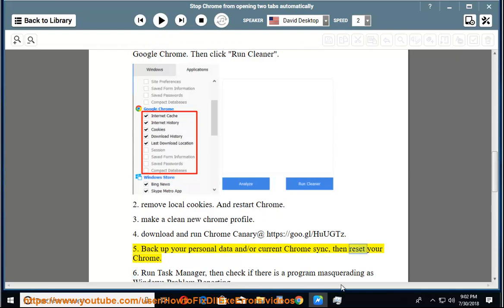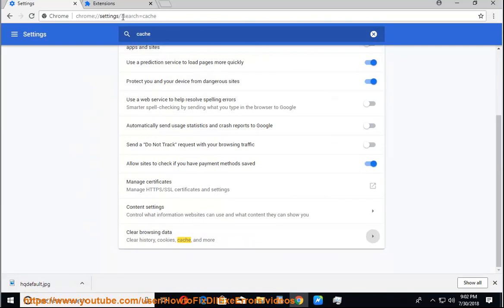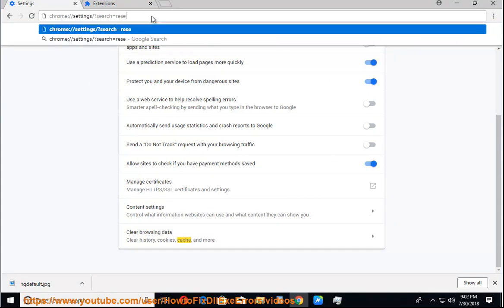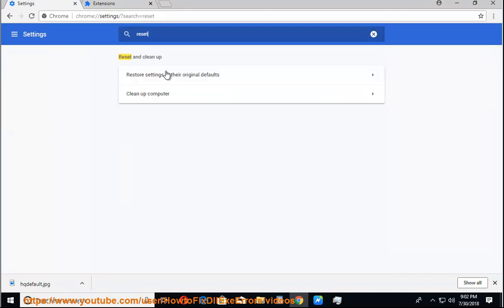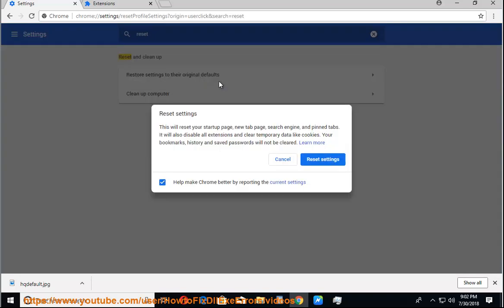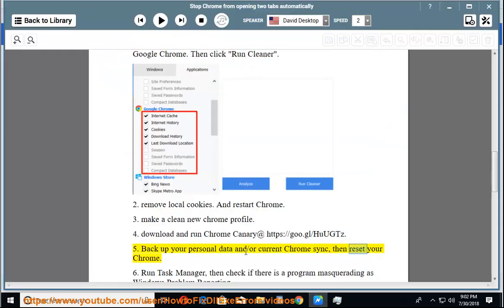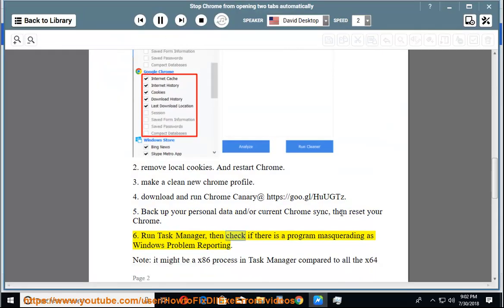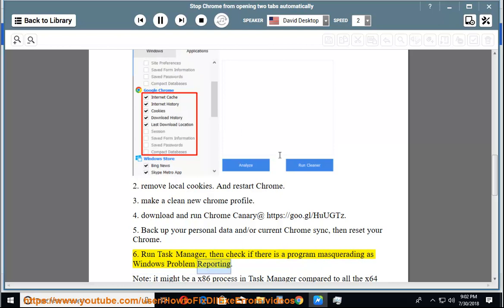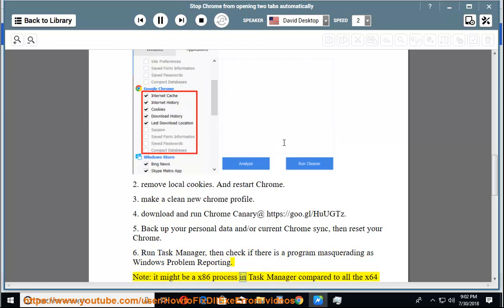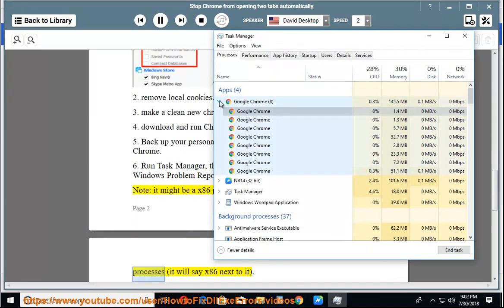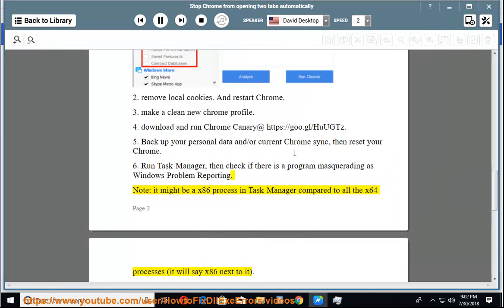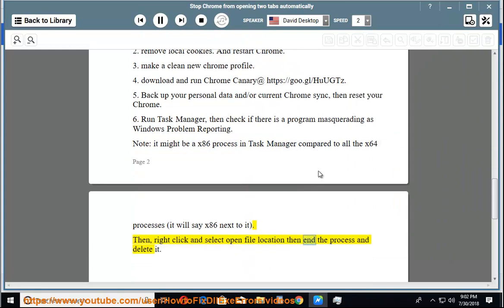6. Run Task Manager, then check if there is a program masquerading as Windows Problem Reporting. Note, it might be an x86 process in Task Manager compared to all the x64 processes, it will say x86 next to it. Then, right-click and select Open File Location, then end the process and delete it.